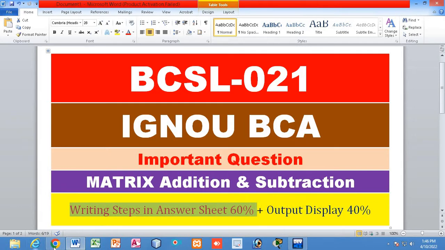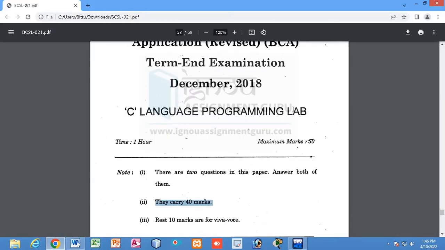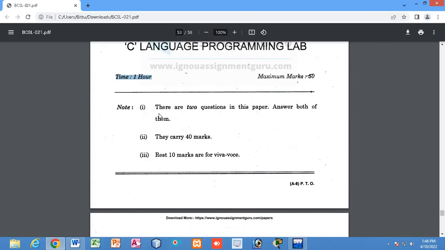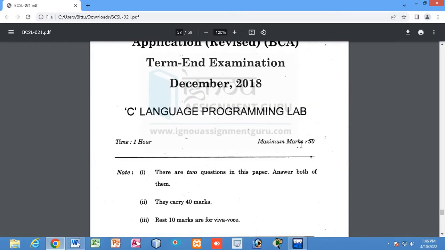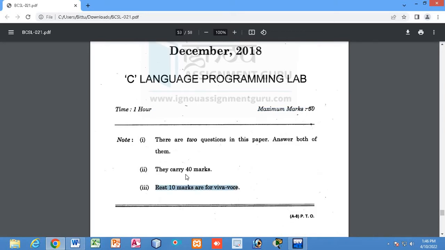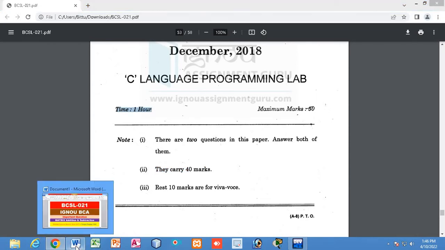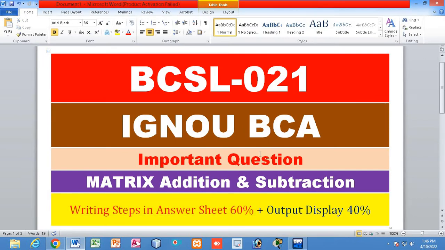As I told you, you have to write the program in your answer sheet. You can see, it is a 1 hour exam, and 2 questions will be given to you, right? It is 50 marks for each question: 10 marks for the viva and 40 marks for your answer, and for this answer of 40 marks you will be given only 1 hour. Inside that 1 hour you have to write the steps in your copy, as well as write the program in your computer and show the output to the examiner.